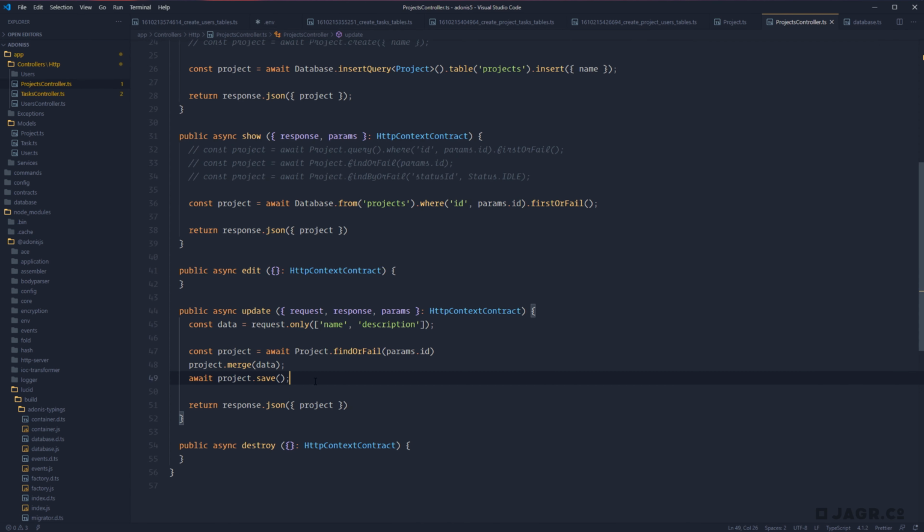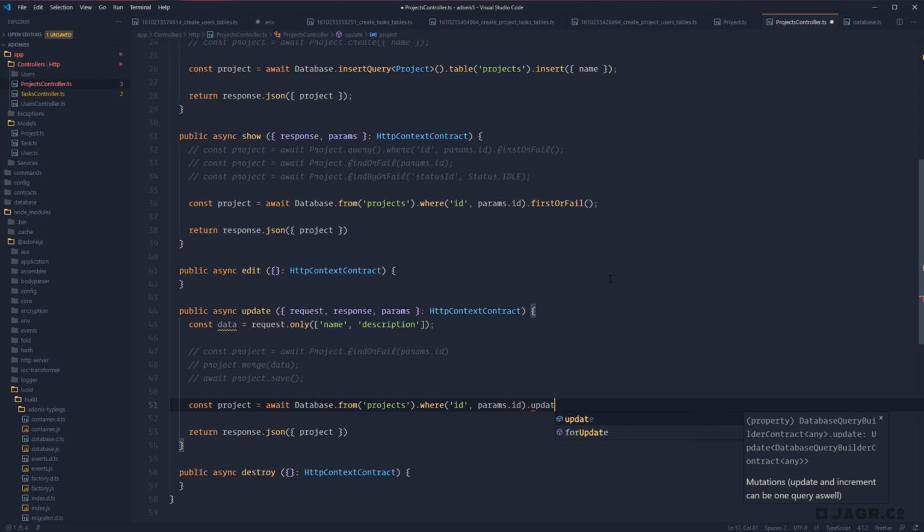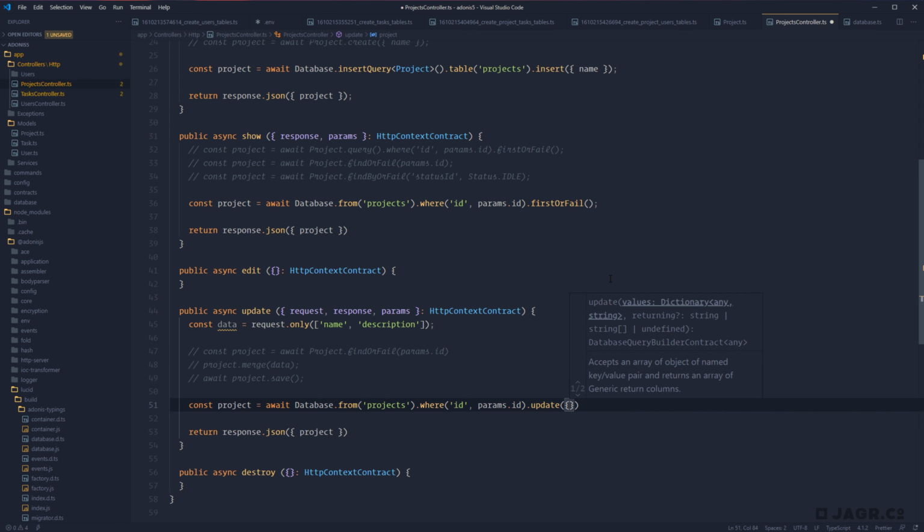Okay, so let's quickly go over the query builder approach for this. Let's comment this out and do const project equals await database.from projects.where, and this is going to be identical to our show up here, since we just want the single record based off of the ID that's within our route parameter. So we're going to do where ID is params.id. And now instead of just grabbing an instance of that record, we can directly update the record off of the query builder itself by calling .update. And then here we just pass in the values that we want to update. This essentially acts the same as this merge right here.